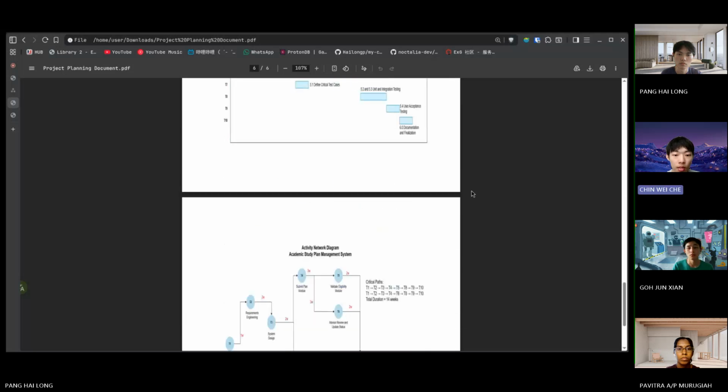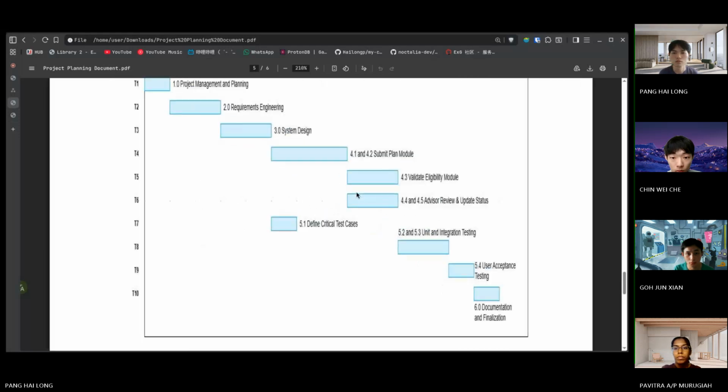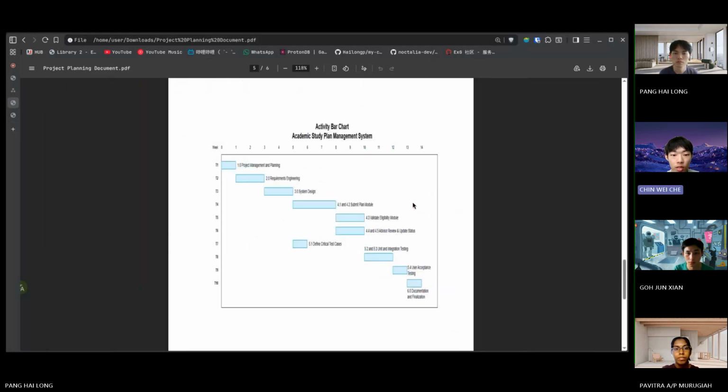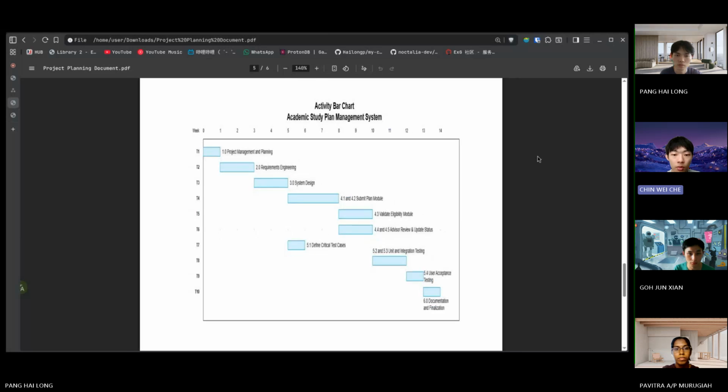Next, I will explain the bar chart. The bar chart shows the project schedule from week 0 to week 14. Each bar represents one project activity, and the length of the bar shows the duration of that activity. This chart helps the team to see when each task starts, when it ends, and which tasks can be carried out at the same time.